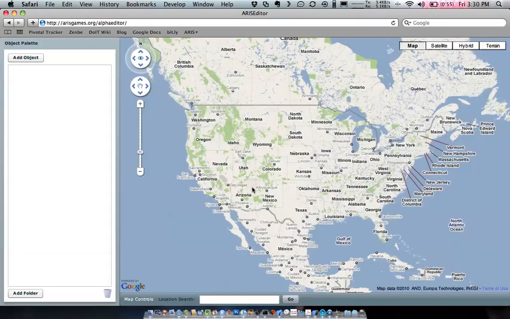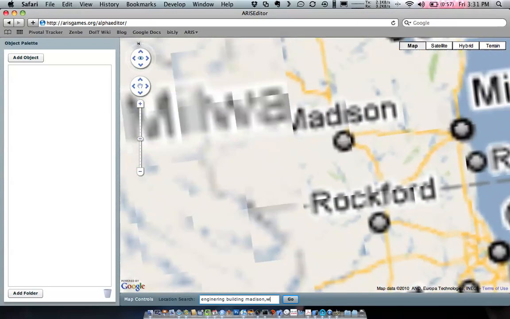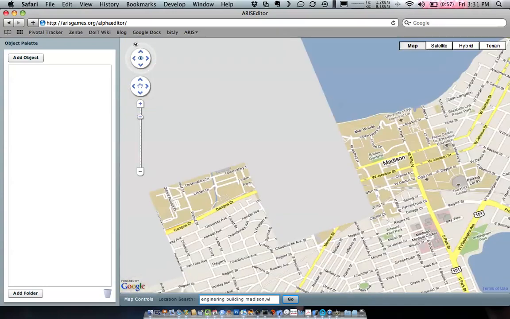Once the game is made, you'll start on this kind of main screen that has a map on the right and your object palette on the left. It's good practice just to use this search area to zoom right into the area where you'd like to make the game at. So in my case, I'm going to give it some specific instructions. Engineering building, Madison, Wisconsin.